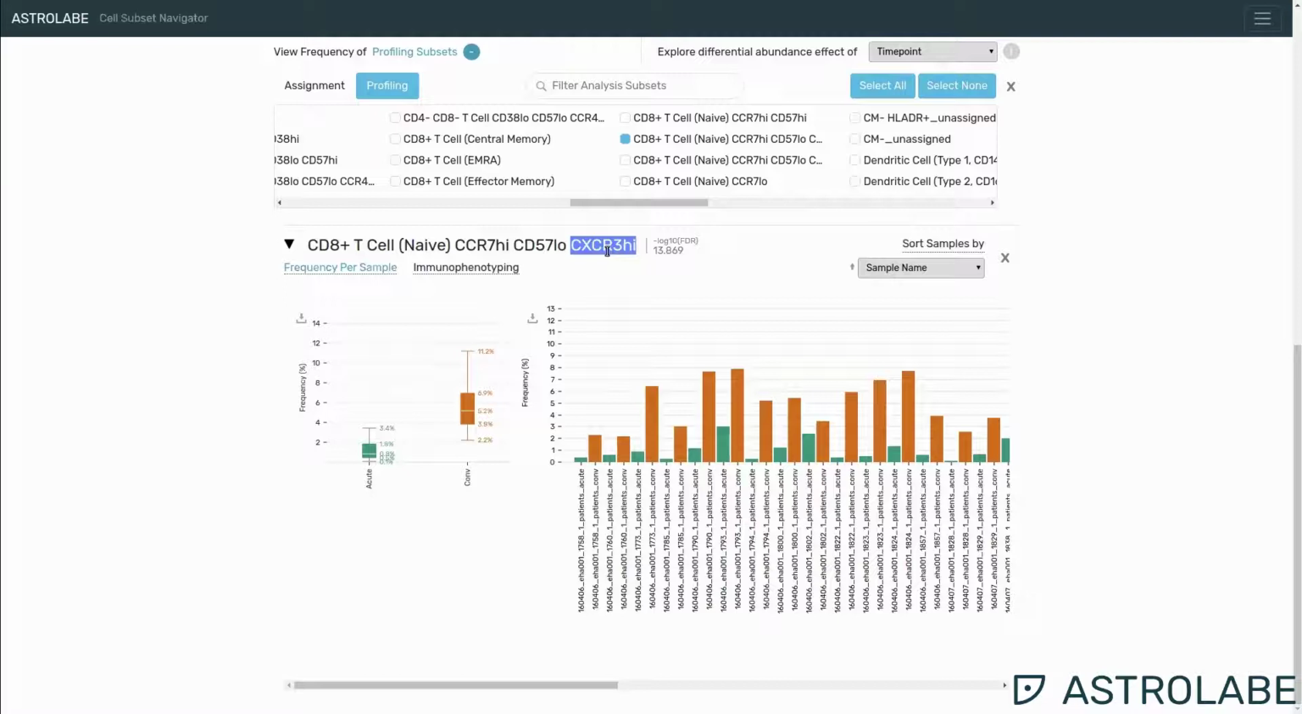He actually went back into Cytobank and used traditional gating to indeed validate and verify that there is a CXCR3 positive population, which is almost exclusive to the convalescent time point. And I think this story illustrates nicely the benefit of Astrolabe when dealing with these large studies, whether you have a large number of patients or a complex panel because of the CyTOF or the CyTOF Aurora.